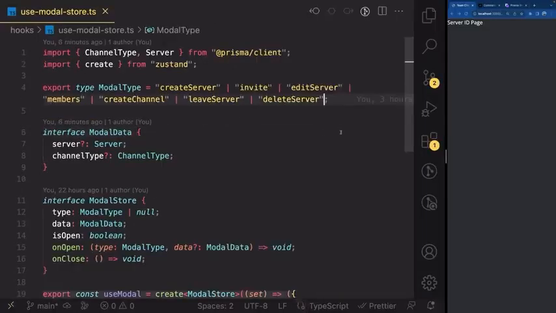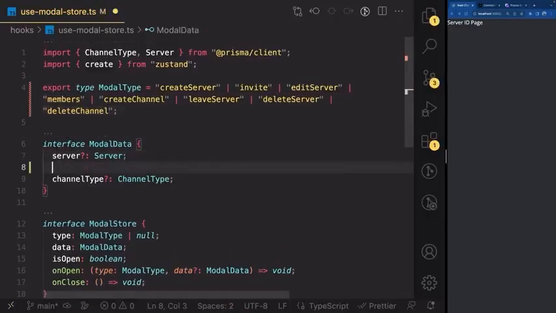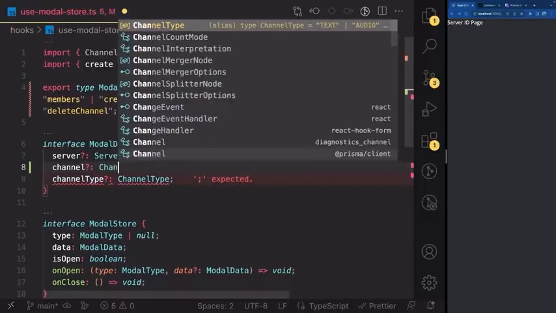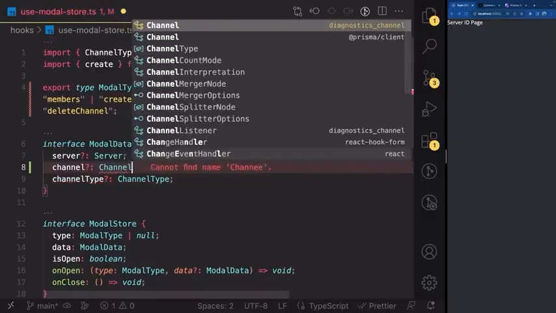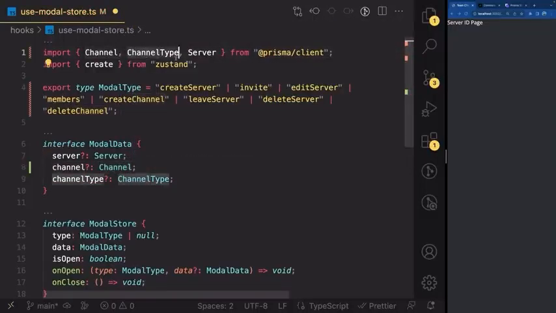And after delete server, I'm going to add delete channel like this. So that's going to be our new model. And let's add a new option for the model data here, which is going to be channel. So it's an optional type of channel, and you can import channel from @prisma/client. So I have channel type, and server imported from Prisma client. Make sure you have those as well.